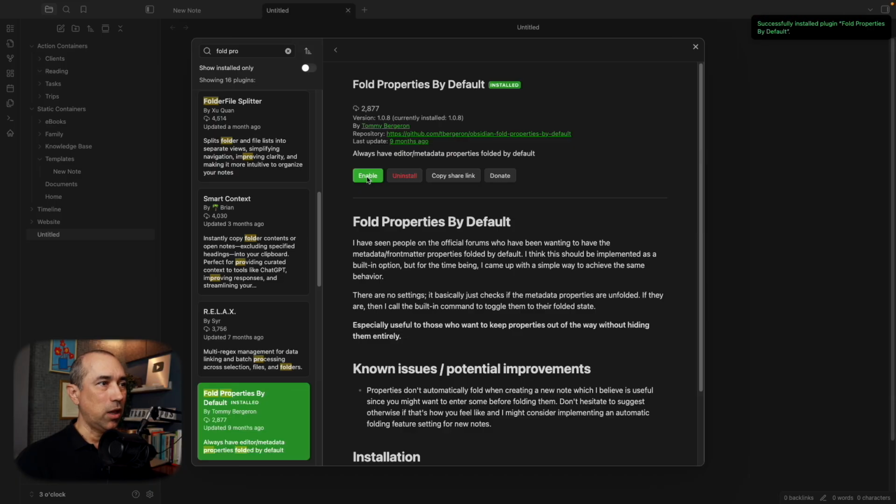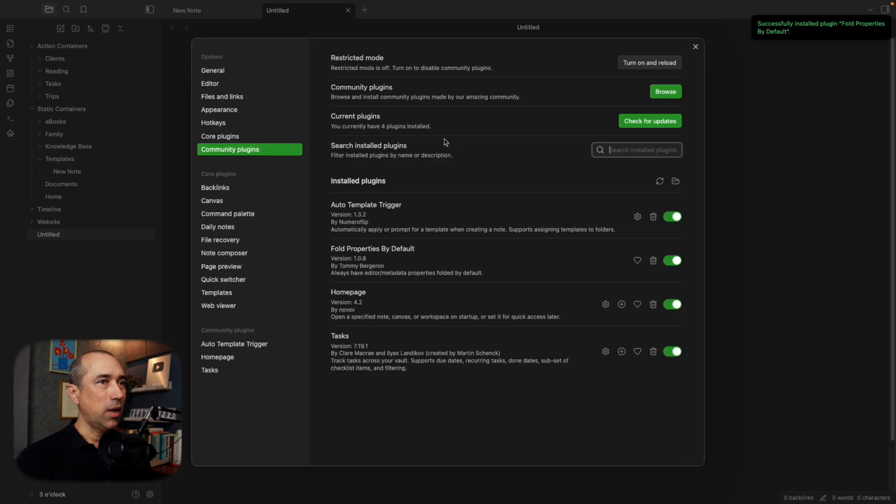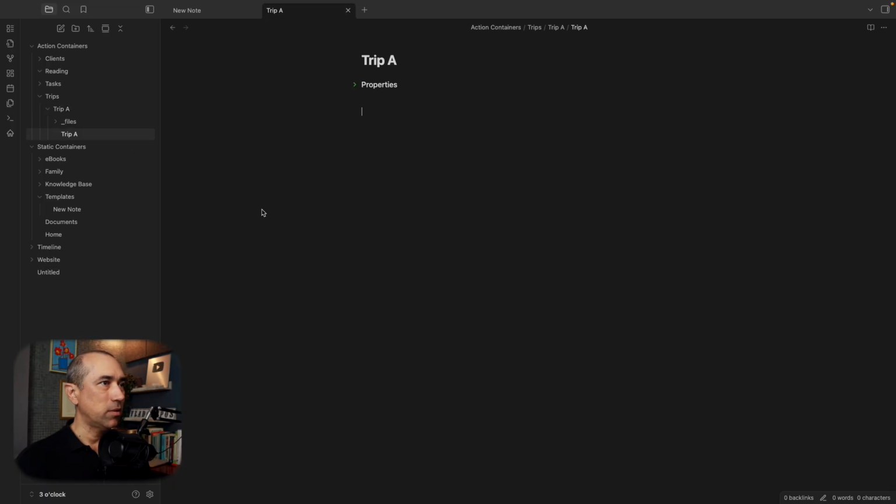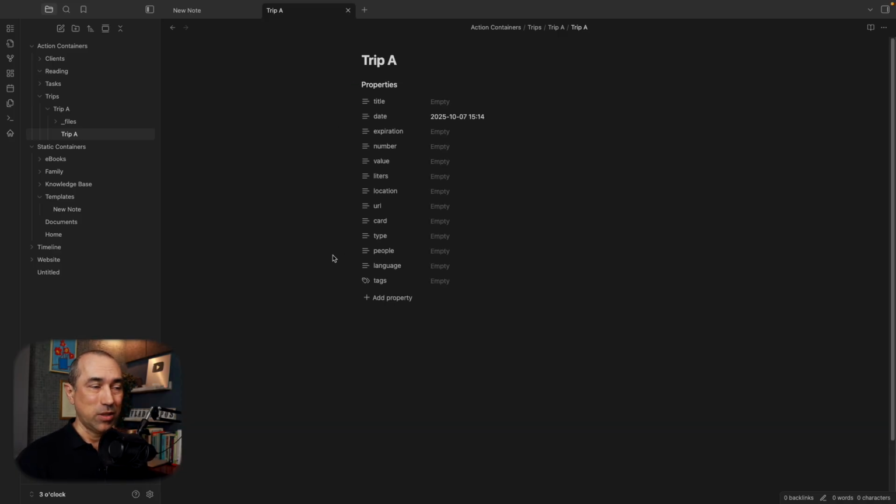So if I install it and enable it, and now if I open any node here, for example, let's go to trips and go to that node, the properties will be folded by default. And then I would have to click here to check the properties or fill the properties.